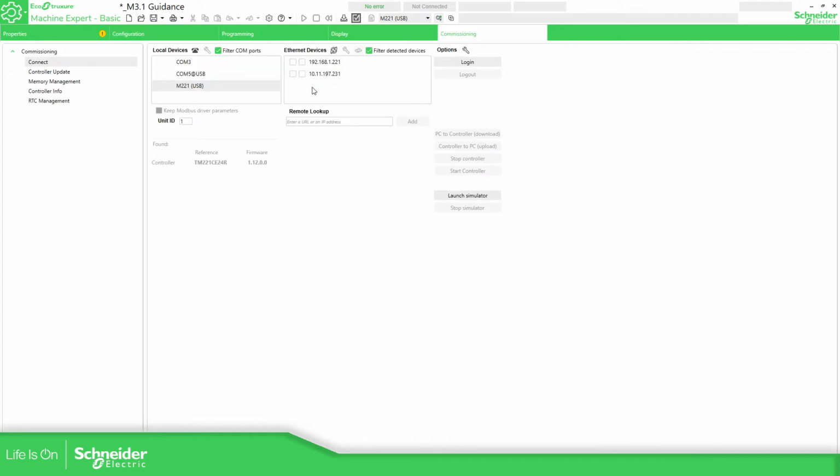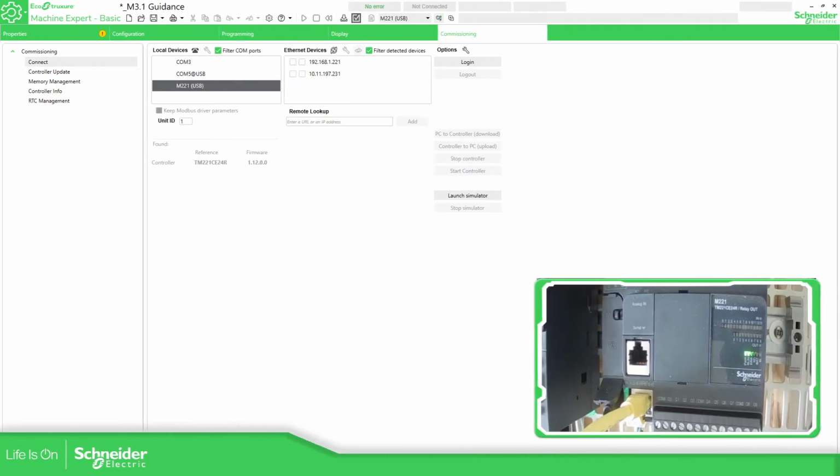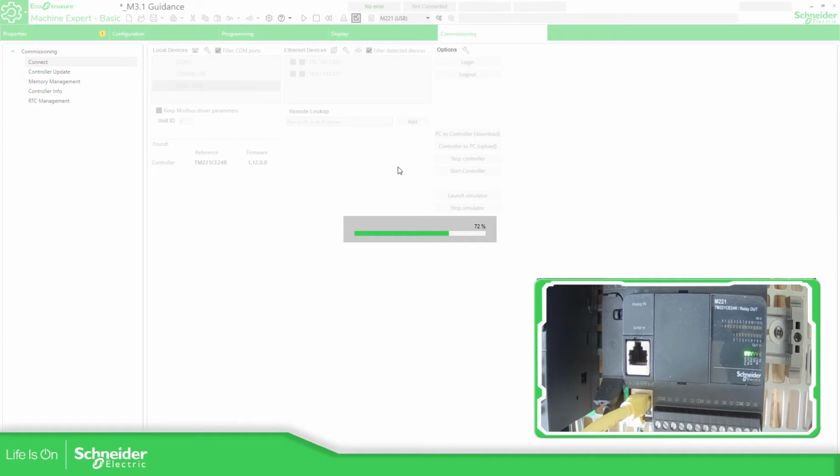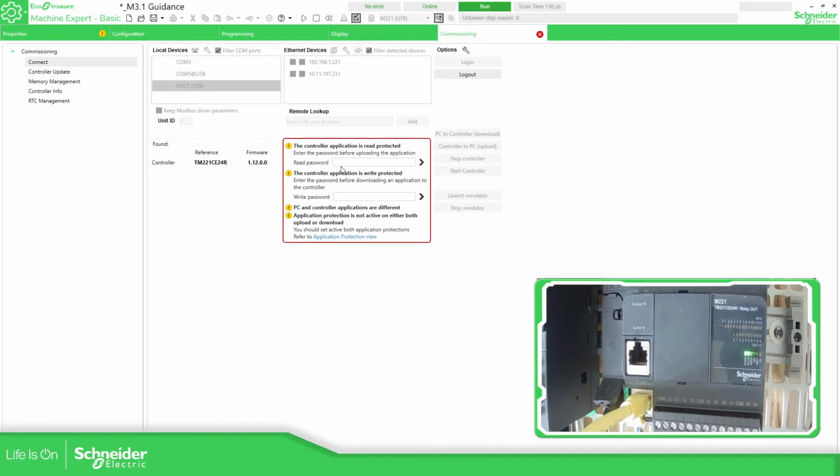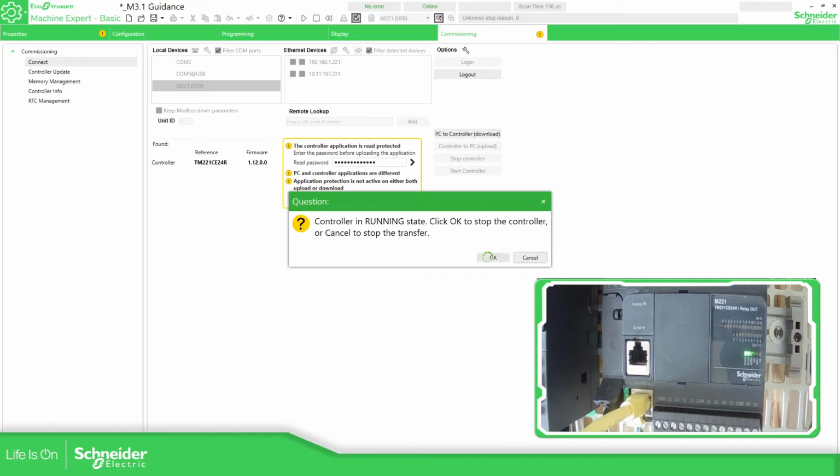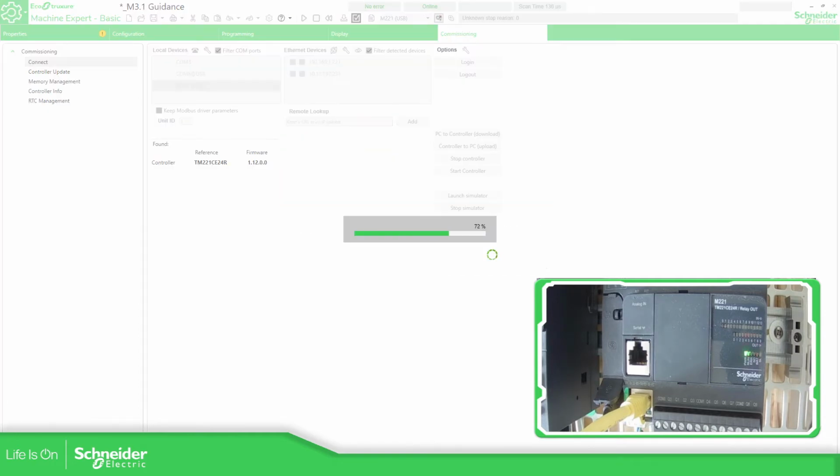So you can see how is the behavior. I'm going to connect via USB. So I'm able to connect to the PLC, okay? And make the change of the IP address. So login. Administrator. It's only write protection I'm looking for. This one is for the previous video I had made.